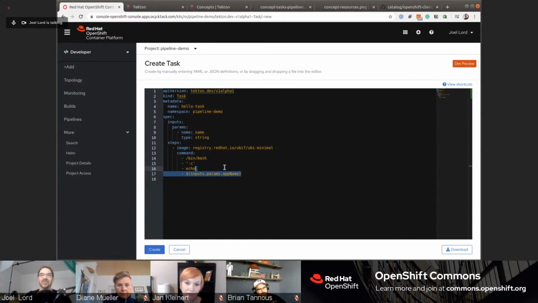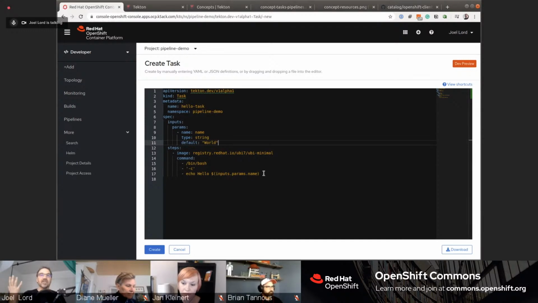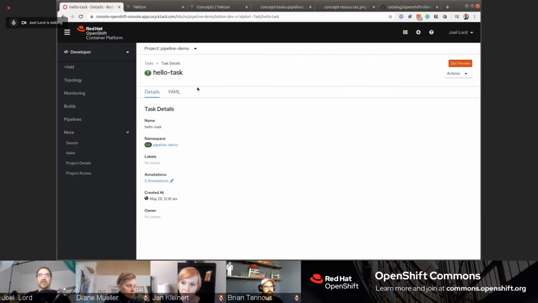So what it will do is an echo, and we'll use hello, inputs params name, and it will input whatever we pass it as a param. We'll probably want to add a default value as well. And this is a task for Tekton. So we have it right here. I can now create that.